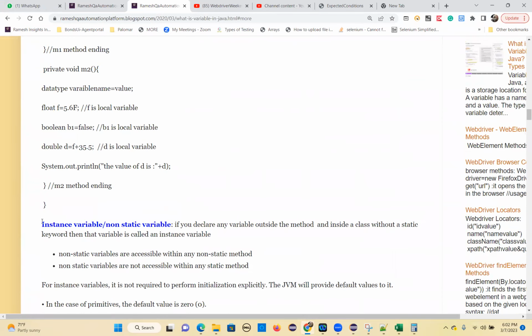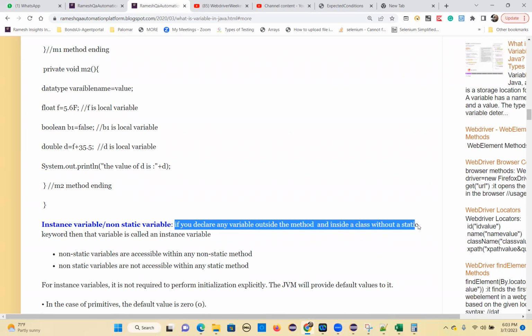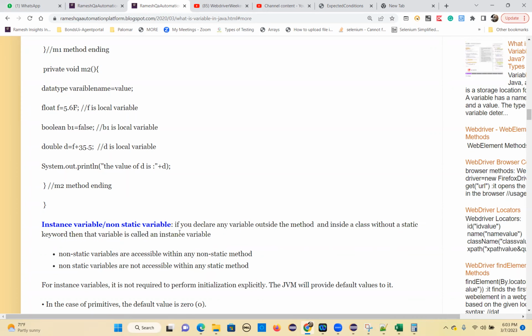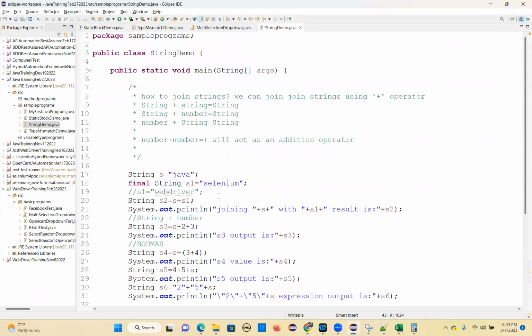So what is an instance variable or non-static variable? If you declare any variable outside the method and inside a class without a static keyword, then that variable is called an instance variable. Read again, the wordings are very important here. If you remember this, you will come to know where to declare instance variables. Where to declare instance variables? Can you tell me, based on this?